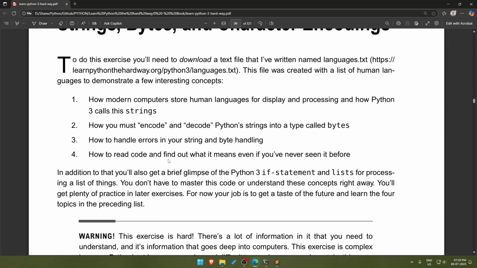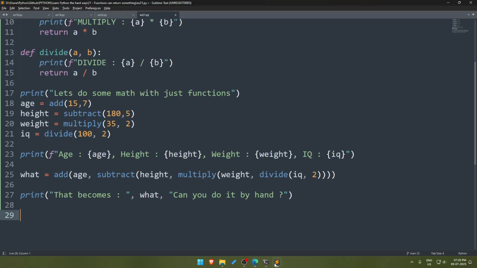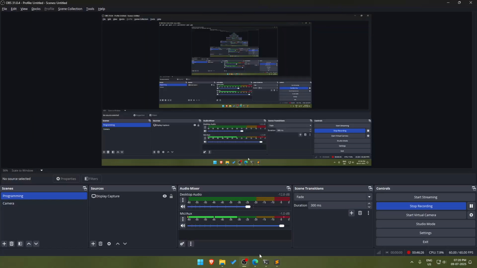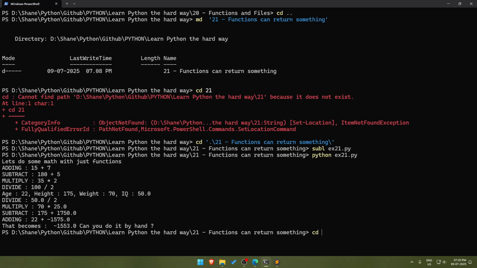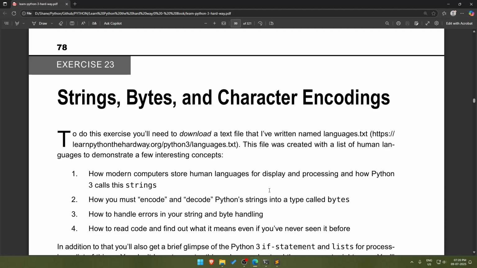Then we have exercise 23. So I still have time. This is called string bytes and character encoding.